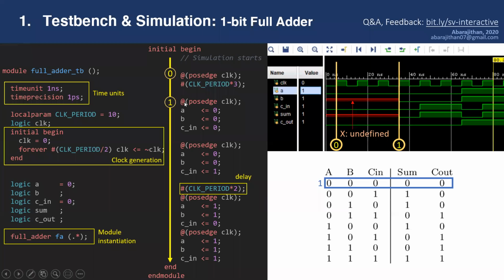All right, so after 3 clock cycles, we have come to this point. From here to 1, at positive clock. So this is a positive edge. At this positive edge, what are we doing? We are giving A 0, B 0, C in 0. Now, can you see all these three lines happen at the same time?